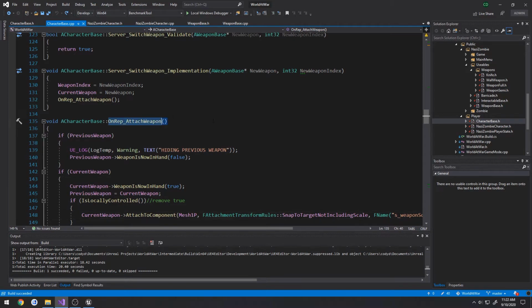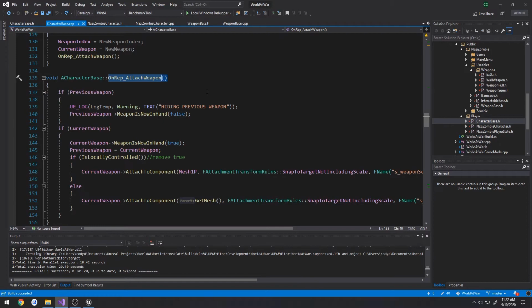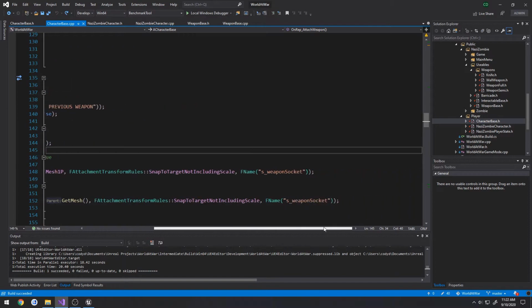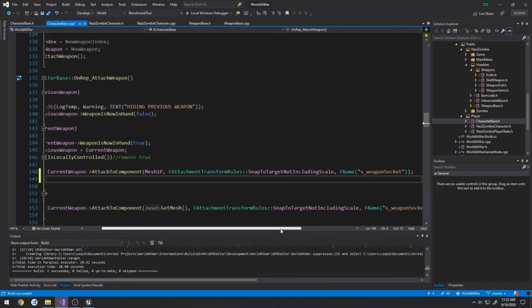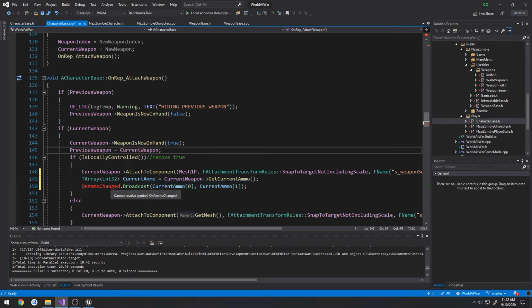.cpp, we have our onRep attach weapon, and this fires whenever we switch our weapon. So whenever we have a new current weapon, what we want to do is put this inside of here. So if we are the local player, we broadcast this event. The problem is we don't have this event.